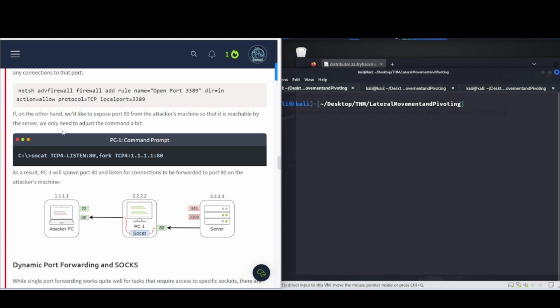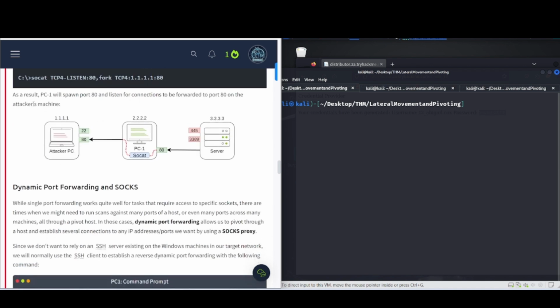If, on the other hand, we'd like to expose port 80 for the attacker's machine so that it is reachable by the server, we only need to adjust the command a bit. As a result, PC1 will spawn port 80 and listen for connections to be forwarded to port 80 on the attacker's machine.